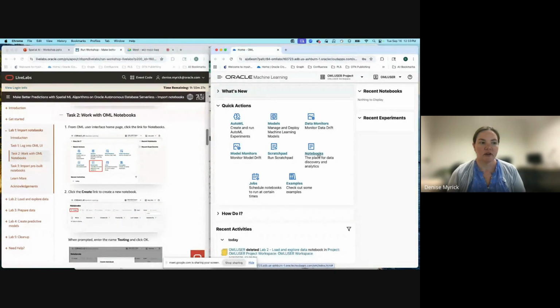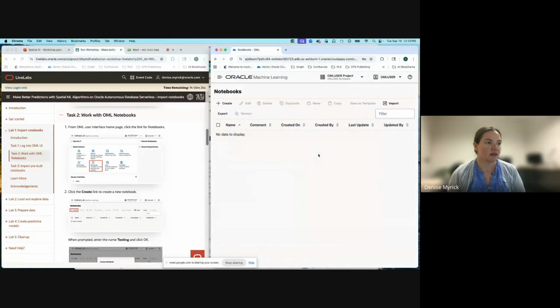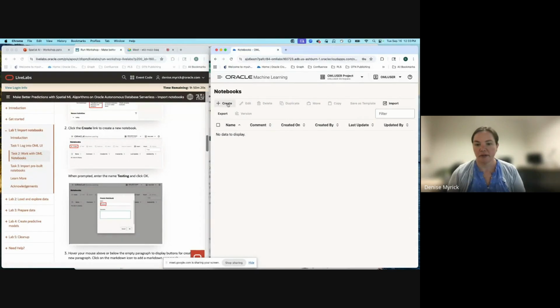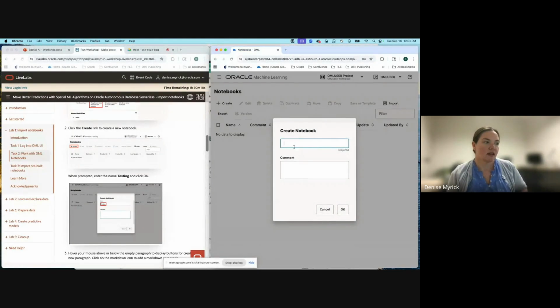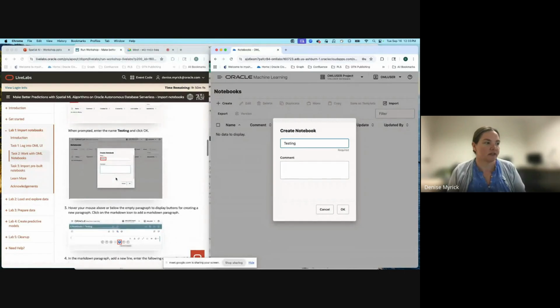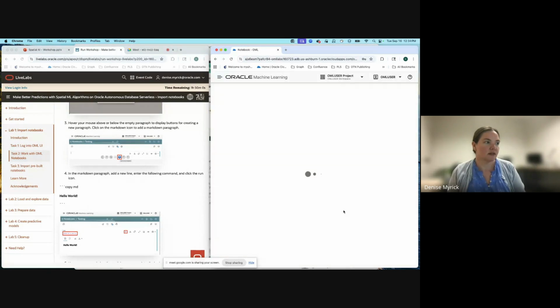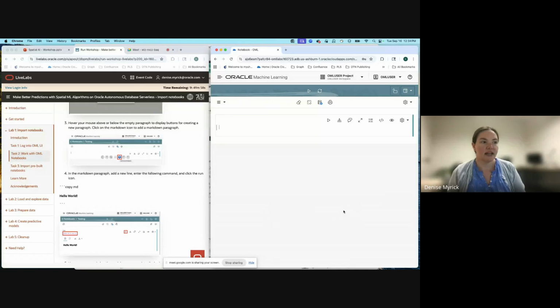Okay, so I'm going to click on notebooks, and I'm going to create a notebook. I'm going to call it testing. As you can see on the left-hand side, I'm just following along on the instructions that it's telling me to do. It should be very close to exactly the same on your screen. So we're going to click OK, and it's created us a notebook.